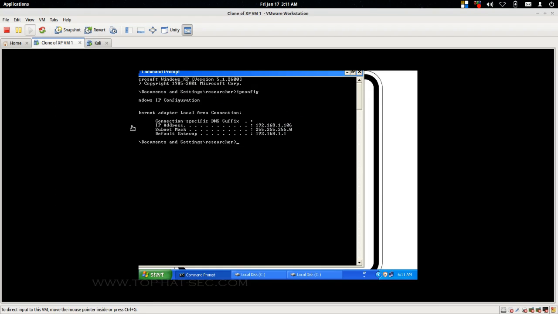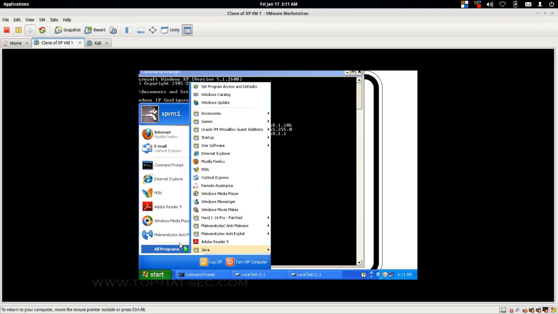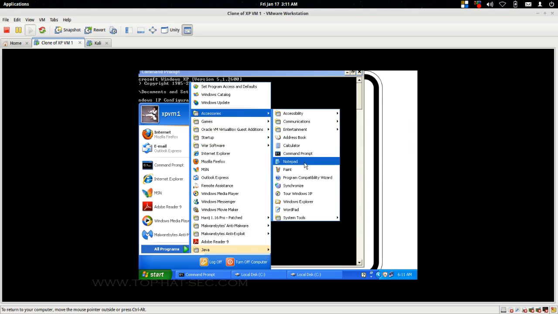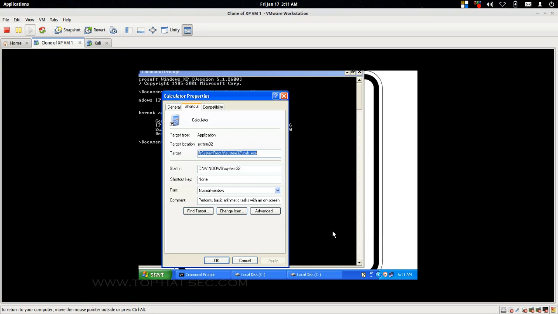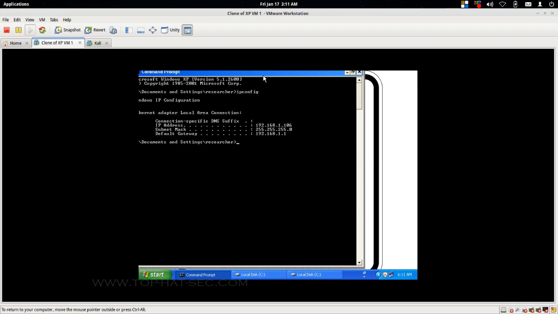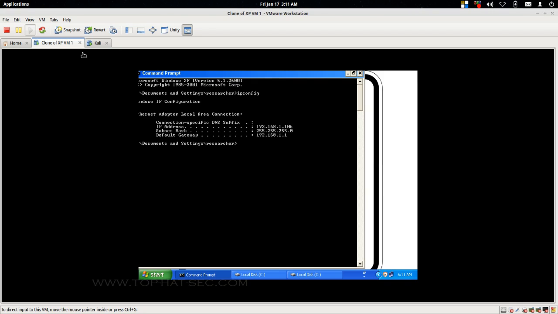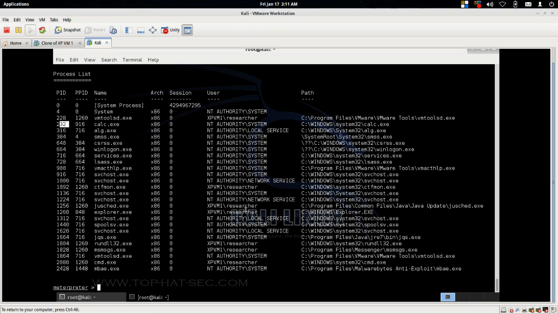Let's open up Windows. We can go to the Start, All Programs, Accessories. Here is our calculator. If I right click and go to Properties, we can see in fact it is in C drive, Windows, System32, and calc.exe. So the cool thing is that the user cannot see what we're executing, but it does show up in the process ID. So that is about it.